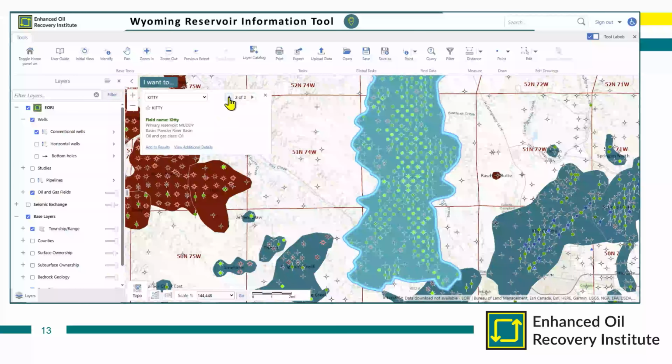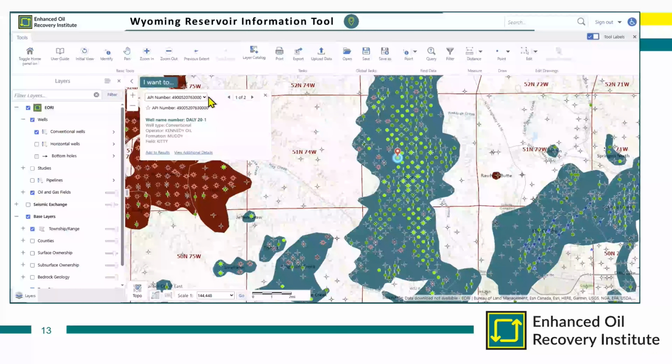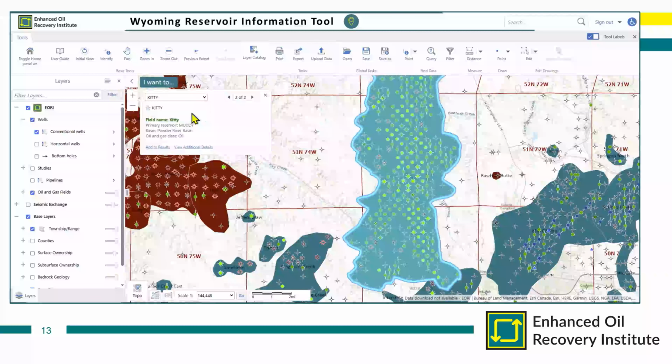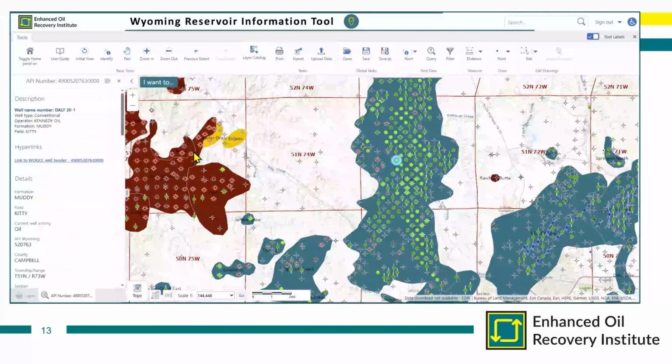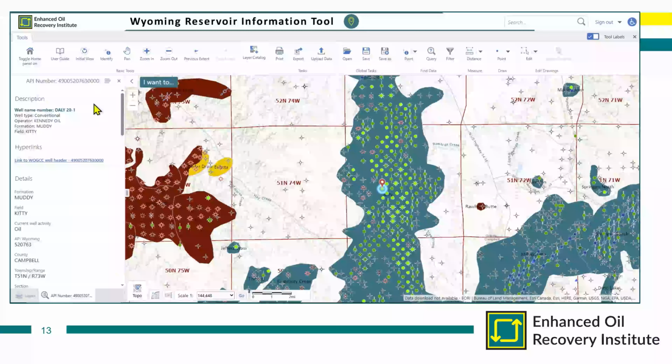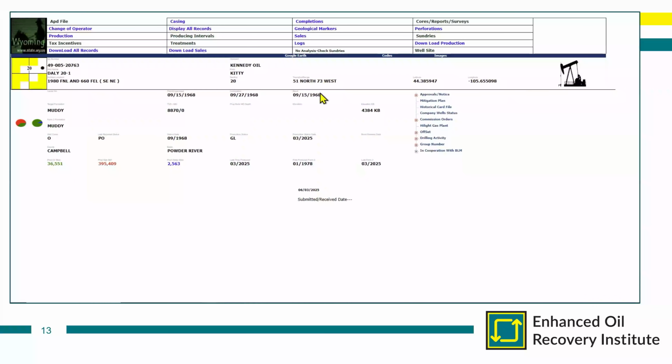It found one well and one field. That box over there shows the same information, Kitty Field, back to the well, showing its API number. A little bit of data, but view additional details. Notice that the well is highlighted on the map, and there's the link to WOGCC. It opens as a new tab in your web browser.